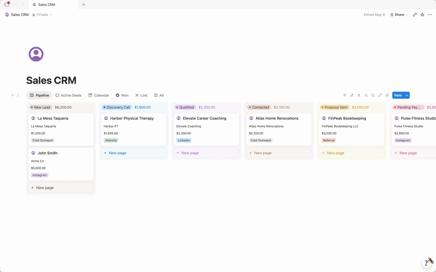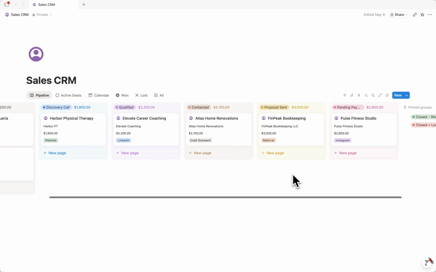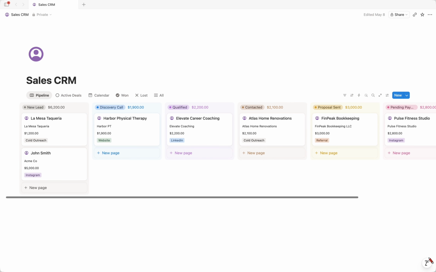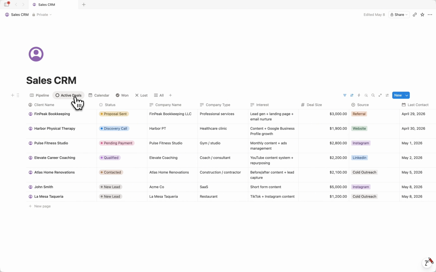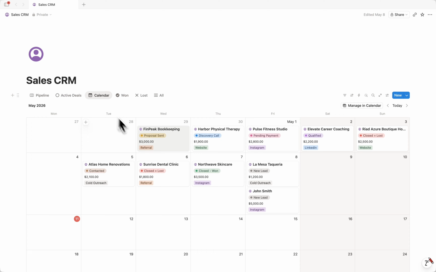If you are tracking leads in spreadsheets, your inbox, and three different tabs in your head, you are losing deals. You don't need a CRM that costs you $90 a month. You can build one in Notion in 15 minutes.